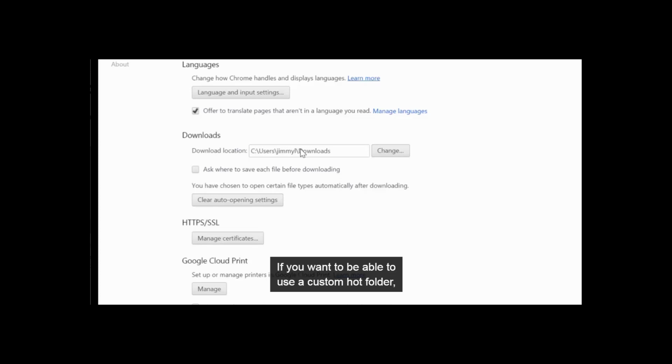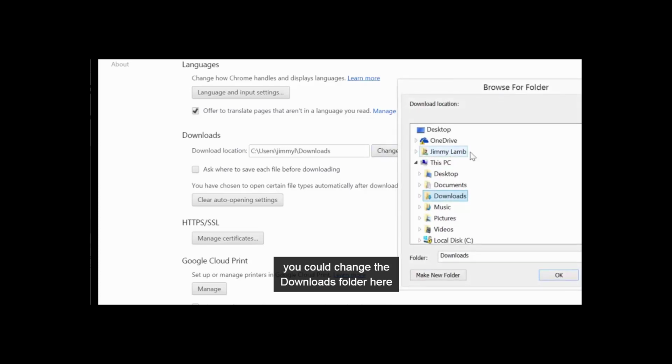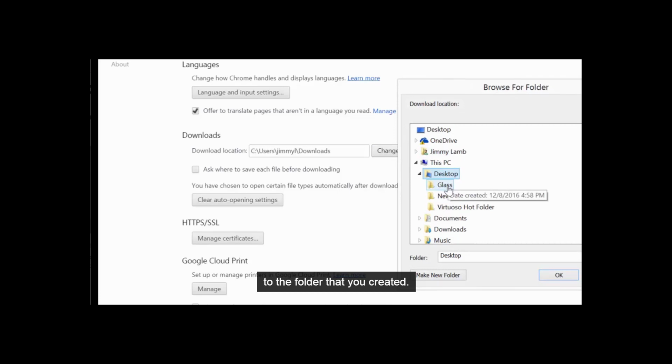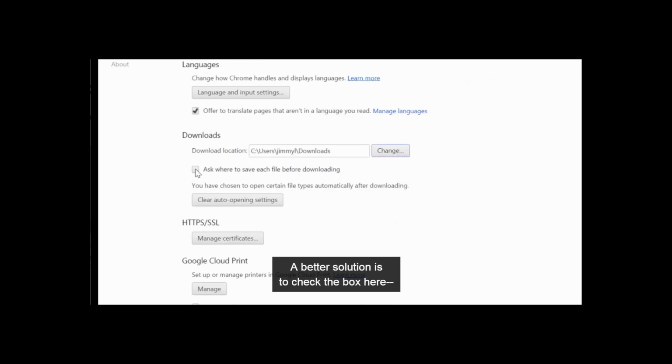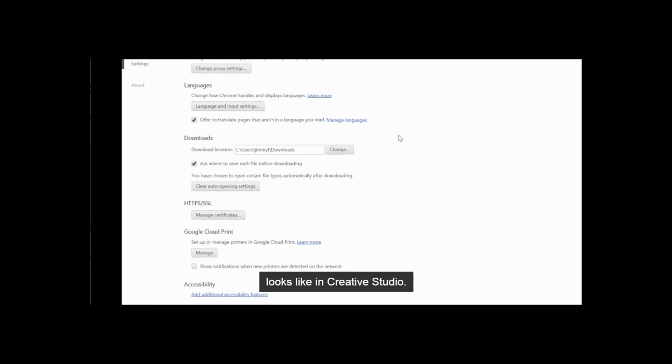If you want to be able to use a custom hot folder, you could change the Downloads folder here to the hot folder that you created. However, that would mean all images would automatically go through that folder out of Creative Studio. A better solution is to check the box here: Ask where to save each file before downloading. Now let's take a look at what that looks like in Creative Studio.